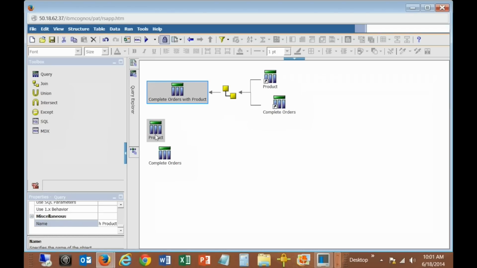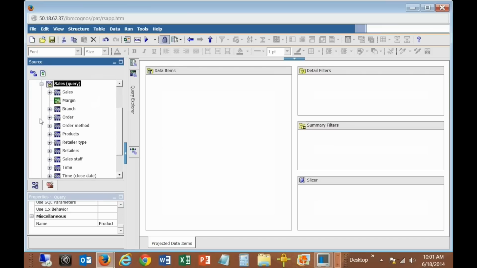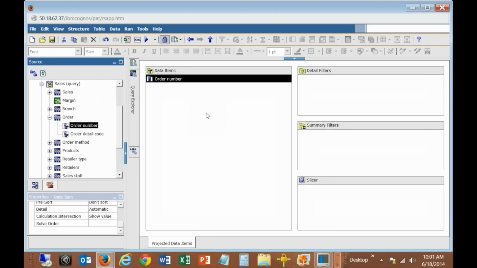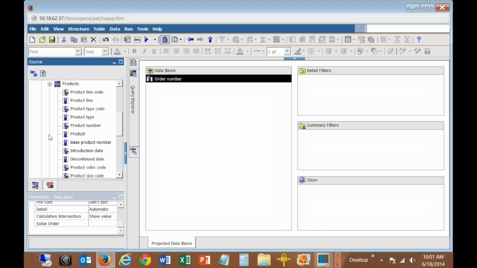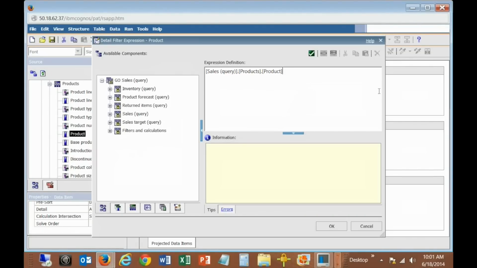Let's double-click our product query. And from our order query subject, we'll bring in order number. Again, this query will determine all orders that had a specified product. So from our products query subject, we're going to bring in product into the detail filters pane and create a parameterized filter for product.